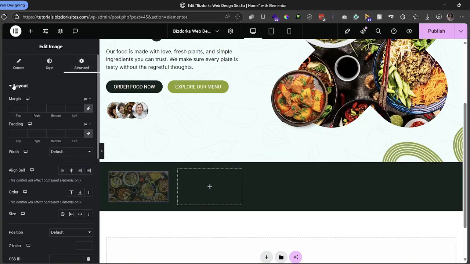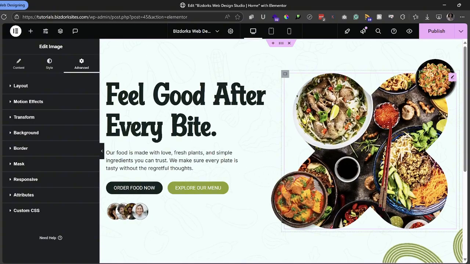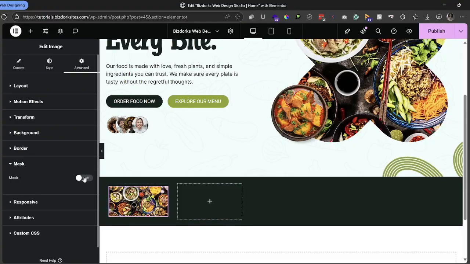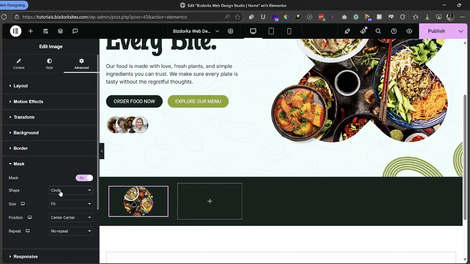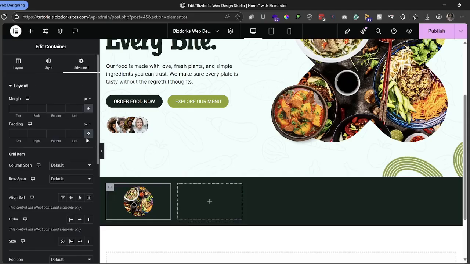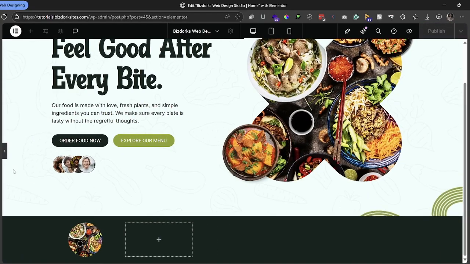I'm going to go back to the advanced. I'm going to close out layout because I'm going to do the same thing that I did earlier for this piece right here, but this time I want them to be circles. So I'm going to go to the mask and I'm going to turn it on, and by default the first option is circle, so I'm completely fine with that. I don't have to edit this anymore. It's pretty much good. If I go to the main container, it's already centered, and what I will do is just zero out the padding, so it's like that.